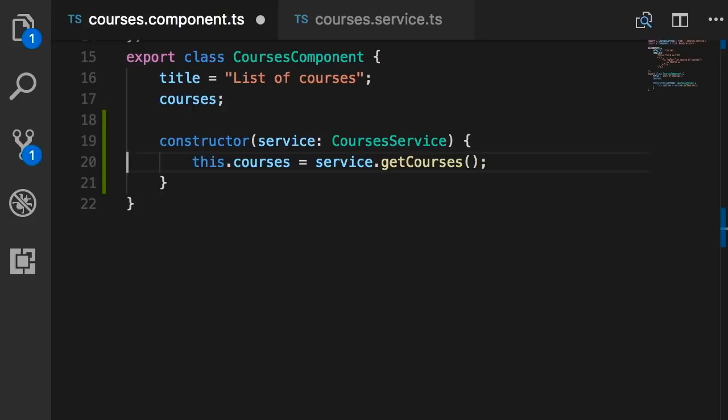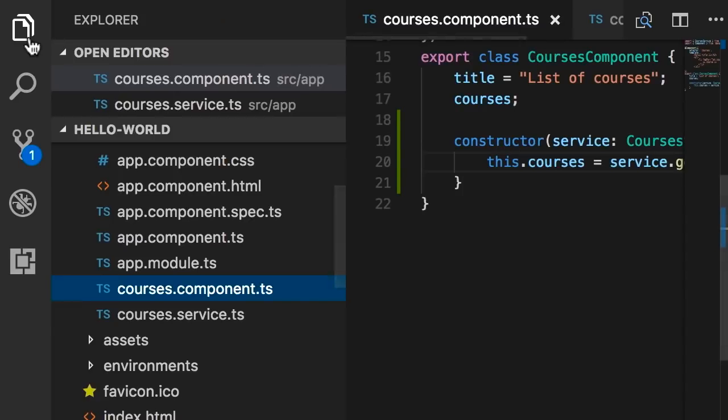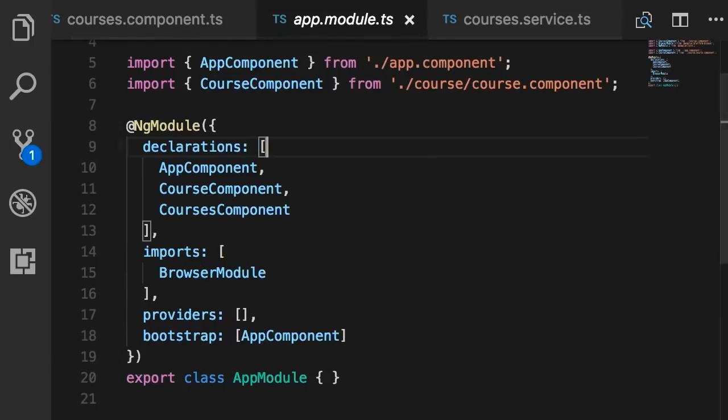Now, Angular has a dependency injection framework built into it. So when it's going to create an instance of a component, it can inject the dependencies. But in order for that to work, we need to register these dependencies somewhere in our module. So let's save the changes. Now we need to go to our app.module. So here's app.module. Okay, look at this ng module decorator.